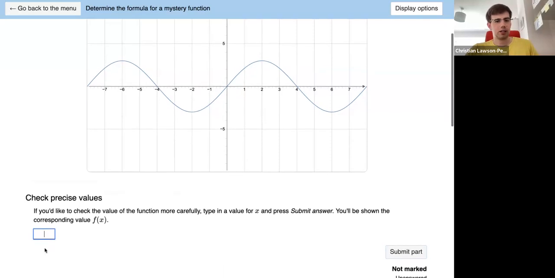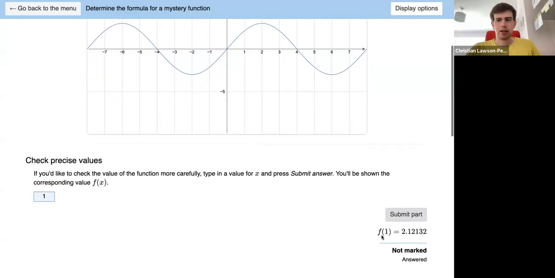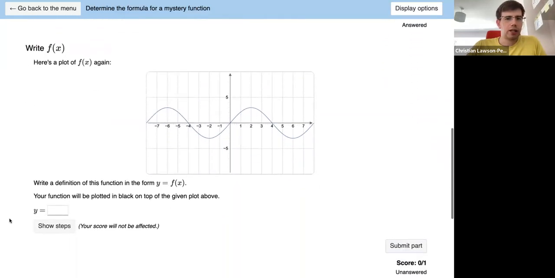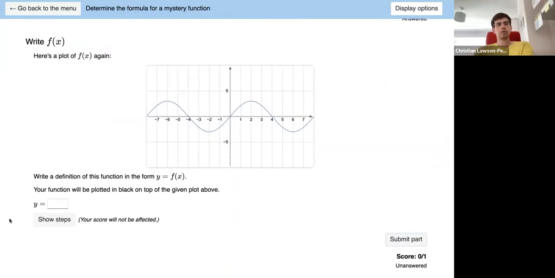So I can maybe say 1 and click submit part, and it'll say f of 1 is this kind of thing. I can check that it's really, is it 0 at x equals 4? Yeah, it is. So I can use that, and I'm going to use that a bit later on because I want to write down a formula for f of x. I want to write down an algebraic form of it. And this is going to show you another feature of Numbers.